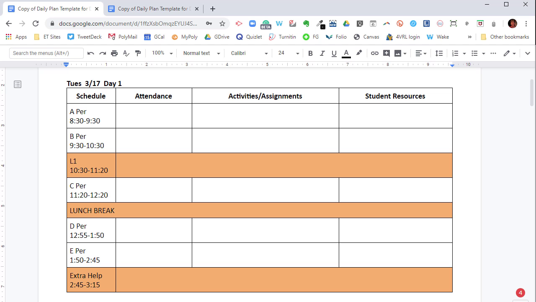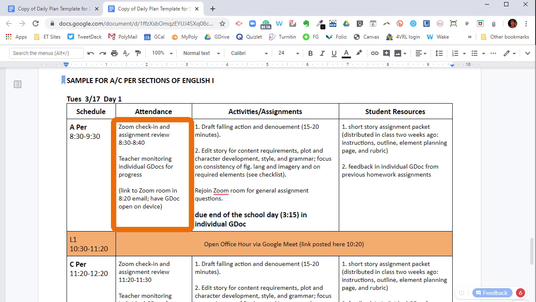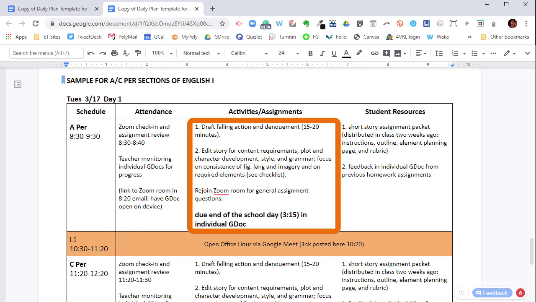Explain the method of attendance verification that you'll use. Okay, and I'm going to jump down to the end of the document where there is a sample. Here I'm expecting students to check in with a Zoom meeting and then work on their short story. I also let them know how they will receive the link to join whatever web conference I set up for them. The activities and assignments column is pretty self-explanatory.